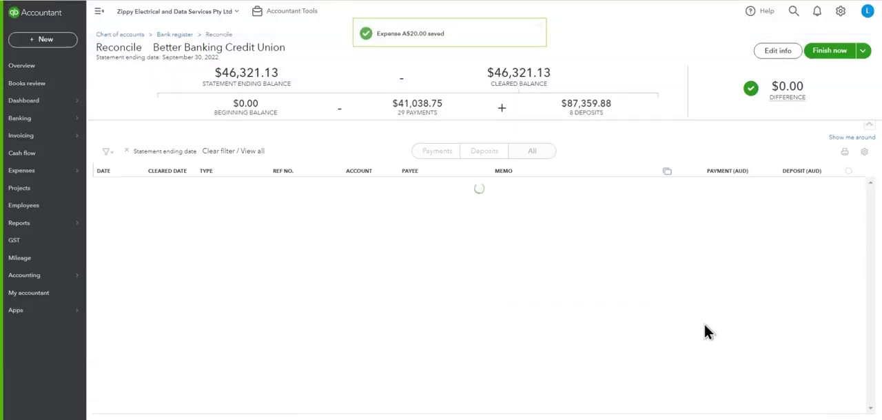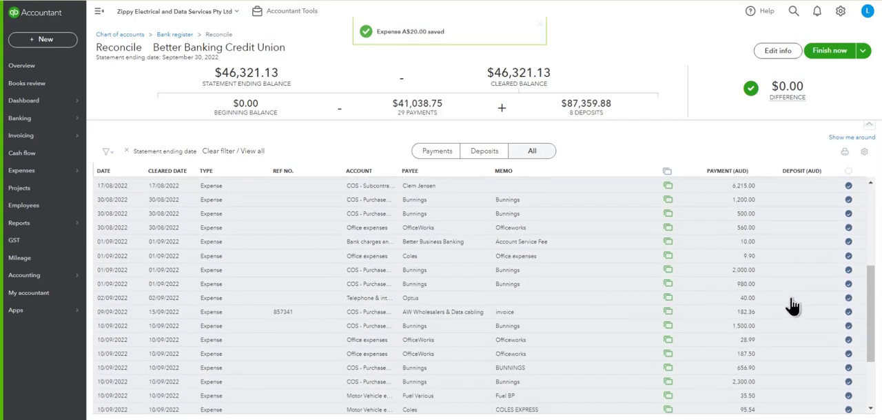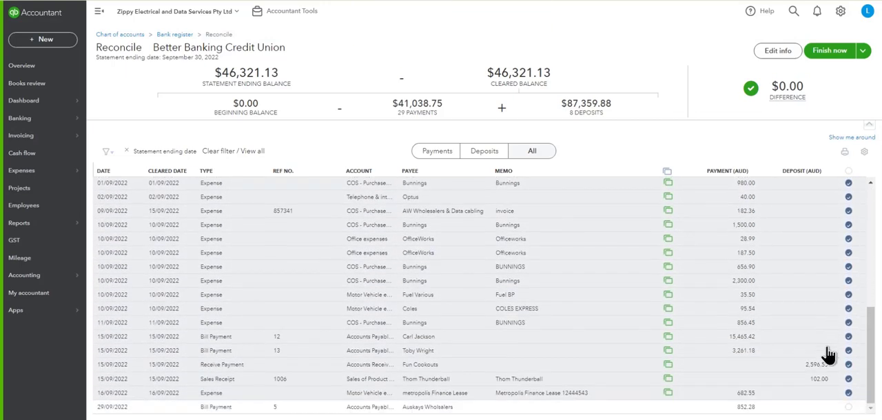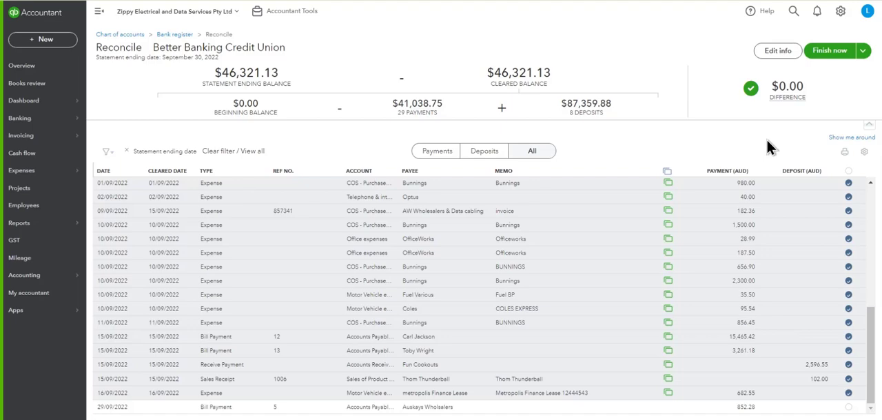Save and close. And as I scroll down, you'll be able to see that every transaction has been selected except for this one, as it hasn't gone through our bank statement as yet. And you can see it's not actually attached to any bank feed that's come through. The other thing to note is you can actually print this particular window off, or if you want to, you can edit your columns. Nice and handy to know.